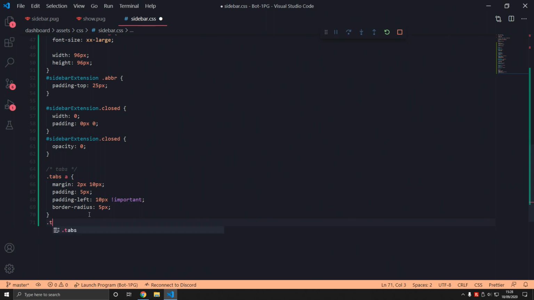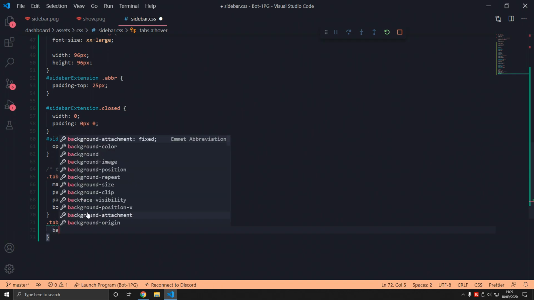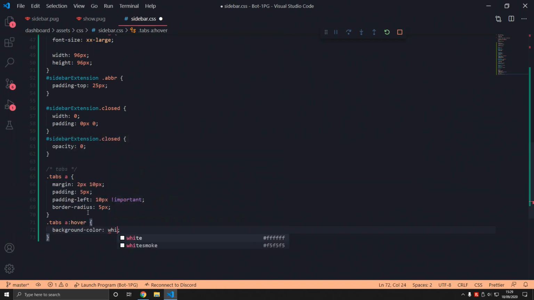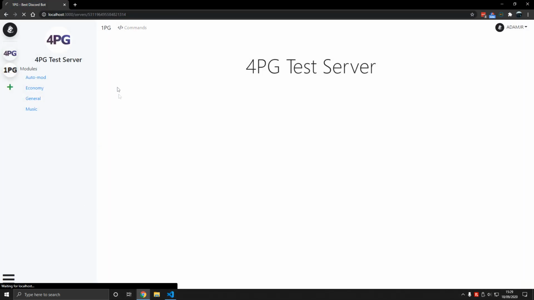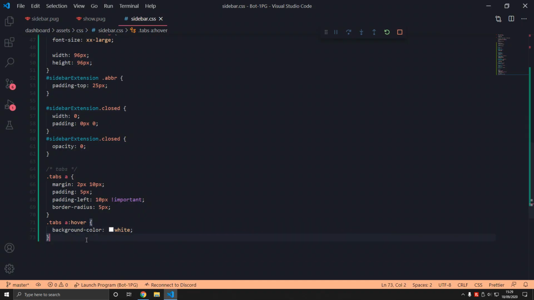The hover background. So tabs A hover it changes the background color so it stands out. So background color white. As you can see, it's kind of grey, but when we hover over it, it's a bit rounded here. We're going to add icons to that soon. So, tabs, dot category.